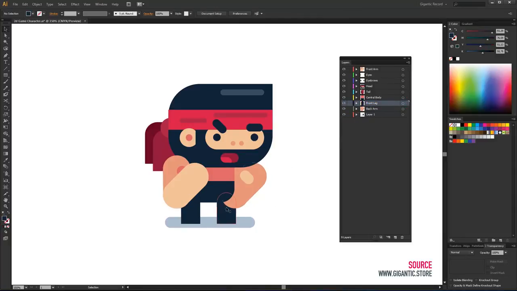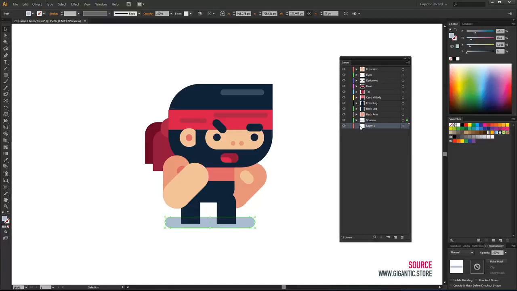As you can see, the back arm is above the back leg, and it should be the opposite. By moving the order of layers, I can control what will be in the foreside and what in the backside. I will add another layer for a shadow. We don't need the whole layer anymore.